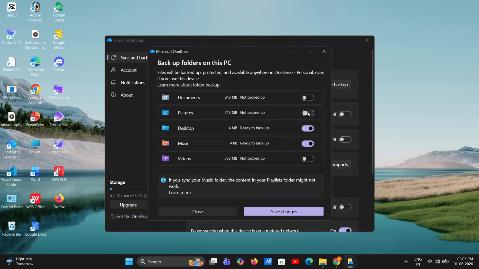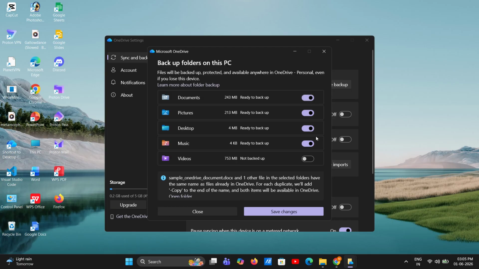This is one of the easiest ways to make sure your important files are saved in the cloud without needing to manually upload them one by one. After selecting the folders you want, click Save Changes or Start Backup, depending on what appears on your screen. OneDrive will now begin backing up those folders automatically. From this point forward, anything you save inside those folders will be synced to your OneDrive account and available on other devices where you're signed in.